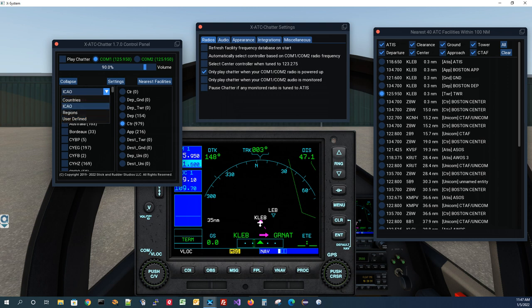So I'm going to come back here, and I'm going to go back to regions, okay? So I think you got a pretty good sense of how X-ATC Chatter works from a pure chatter perspective, okay? The various options, like whether you use automatic controllers, you don't use automatic controllers, whether you're going to do it by hand or however you want to play it, okay?